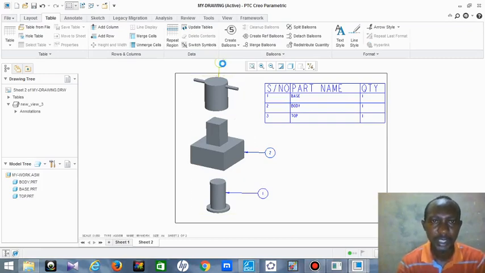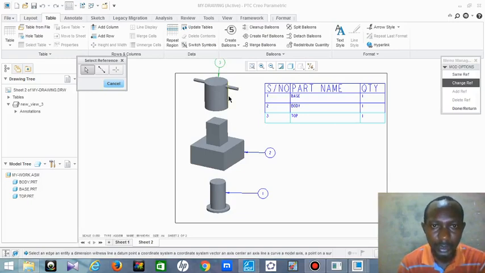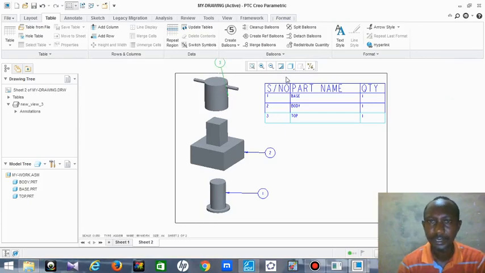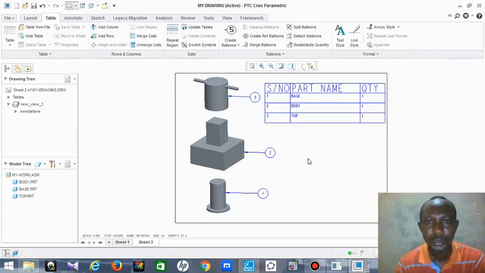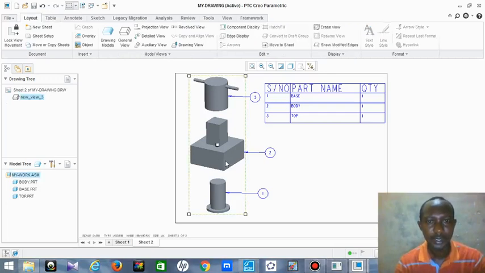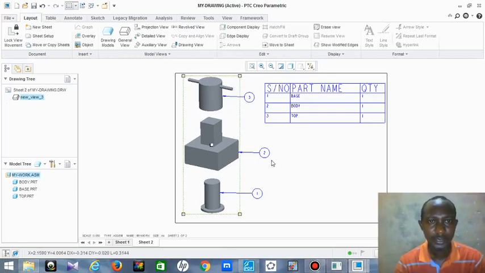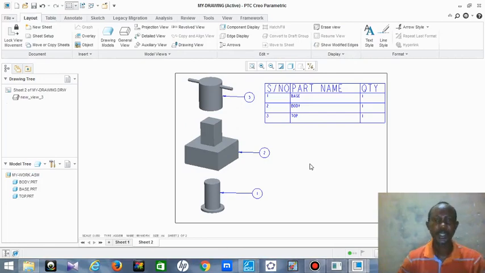Then number 3, click also. Then leave the mouse like this. Then you right click. Then click on edit attachment. So I want it to be here. It will be here. Then done and return. Then you drag it to where you want it to be. So that is all I want us to do today. With this, you can see you can get started with Creo Parametric.